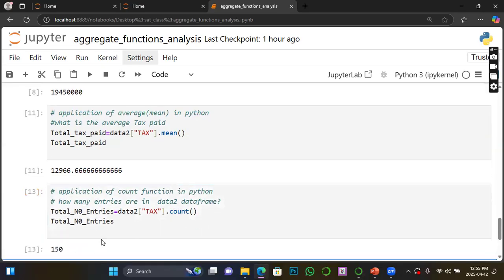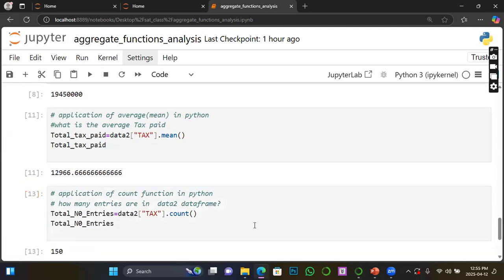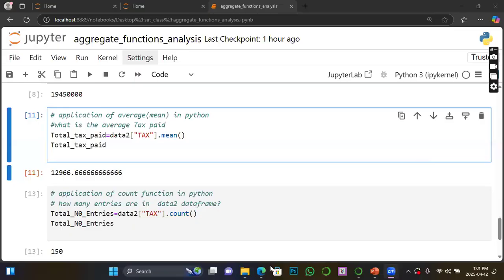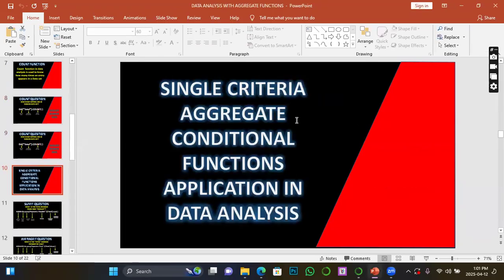How many of them? There are 150. So let's quickly apply. Back to the slide. Now this is single criteria. You can see that in all the ones we have done, since we are adding everything, counting everything, we are looking for the average of everything. Now we want to start bringing in criteria, just like what we did here.